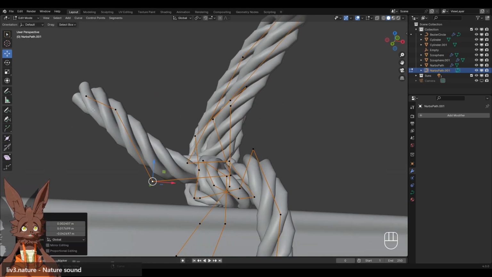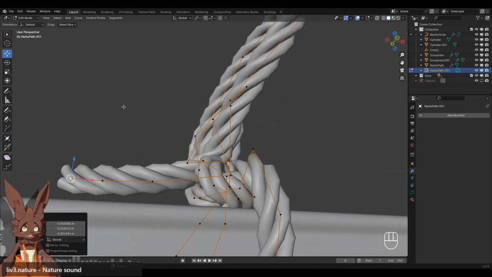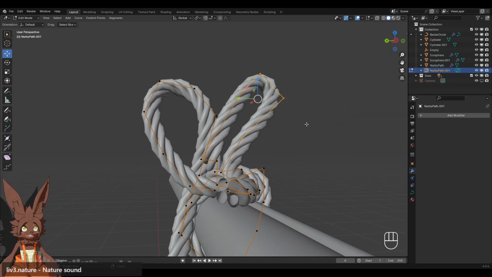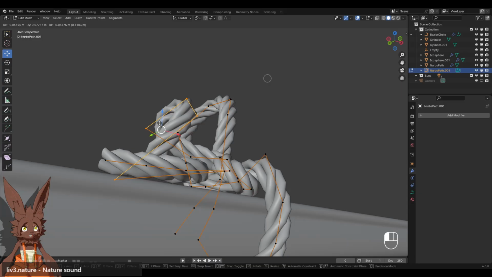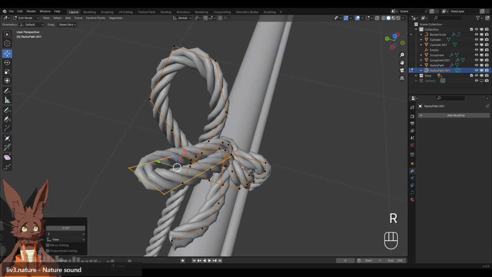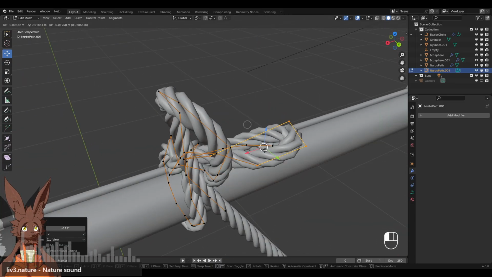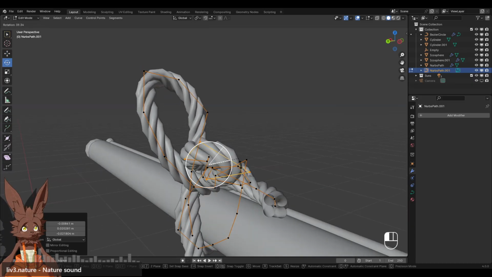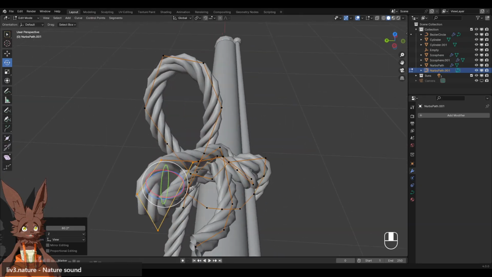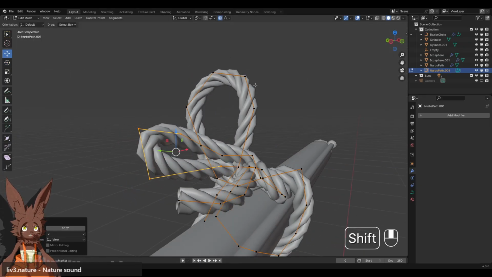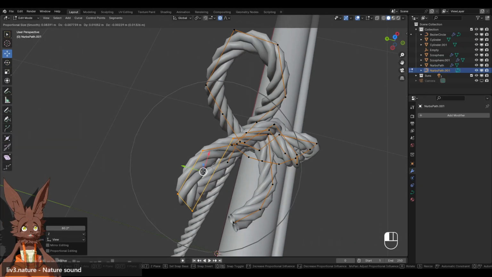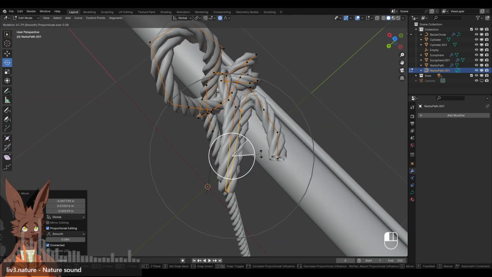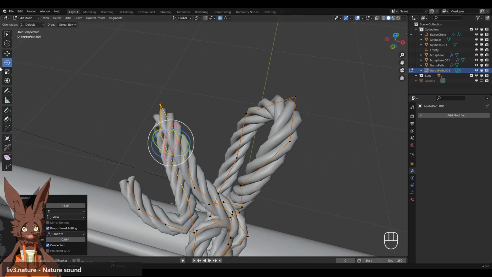This probably looks really dumb, just trying to make a knot. If I grab all of this and then move it here, like around there, I might just have to do a lot of weird movements like this. Turn proportional on and literally move stuff around, as if I'm tying it.